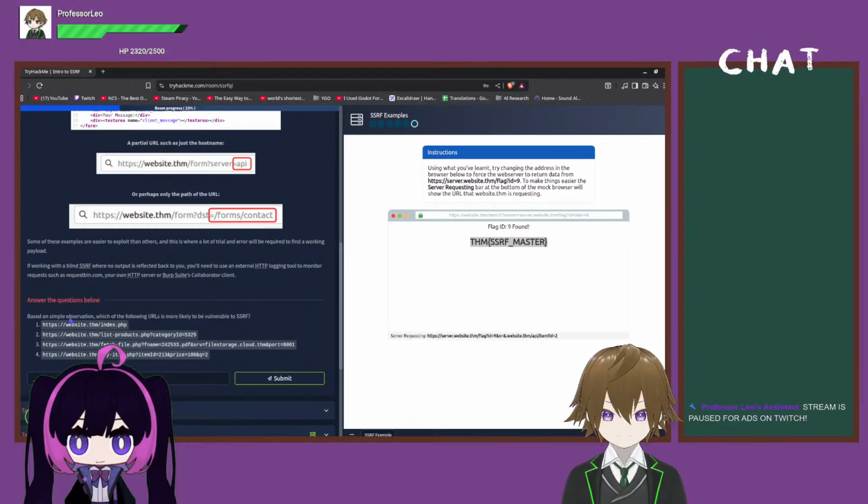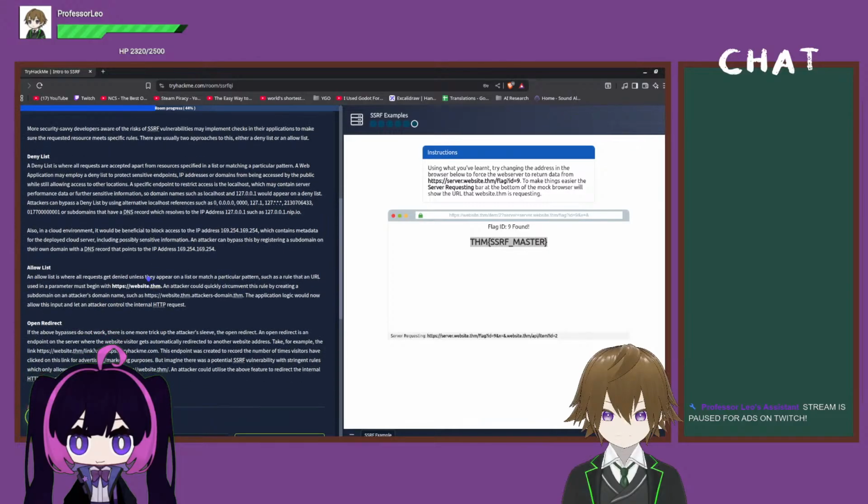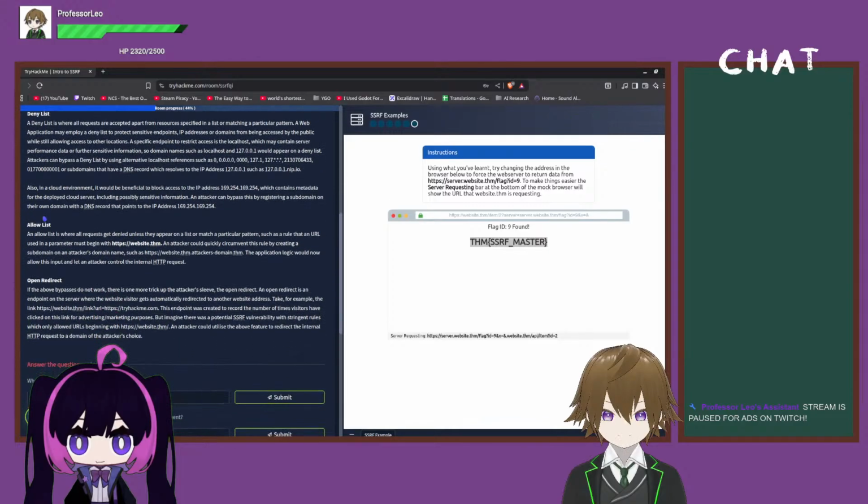Okay. Based on simple observation, which of the following URLs is most likely to be vulnerable to SSRF? I mean, 3, right? Because it has the server and the port exposed. Yeah. Okay, figured as much. Oh, that's a lot of text.